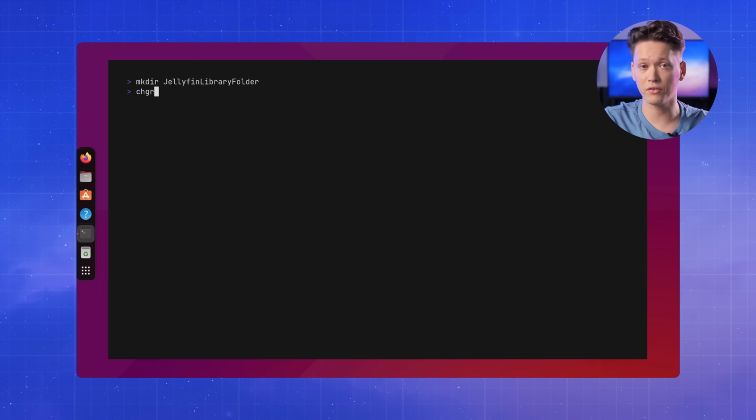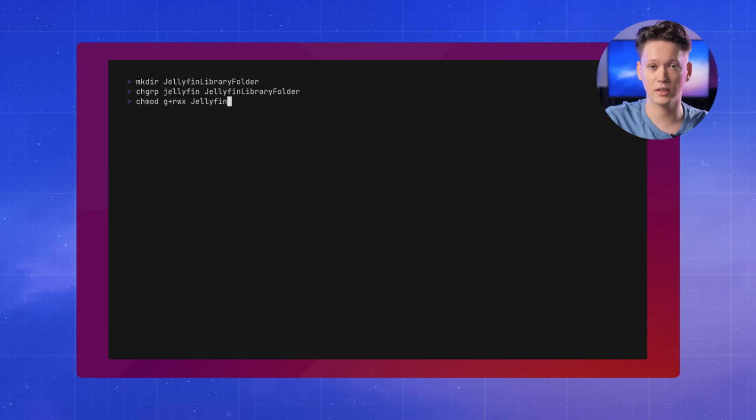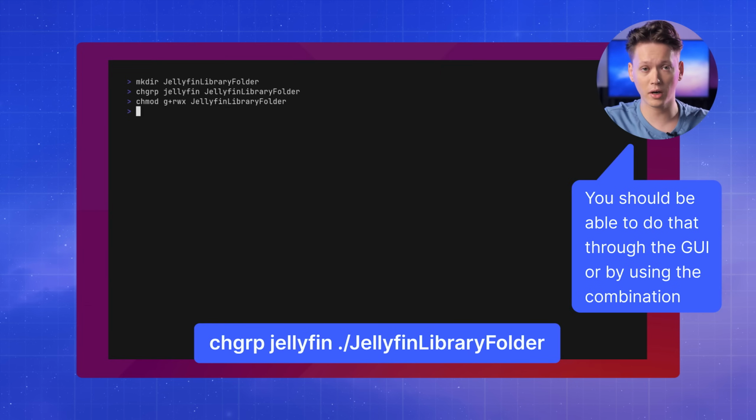The only main difference here is that our media folder has to have the correct permissions so that our Jellyfin instance can access it. You should be able to do that through the GUI or by using the combination of the following commands. With Jellyfin running in the background, we'll need a way to access it remotely. Luckily, NordVPN Meshnet is here.